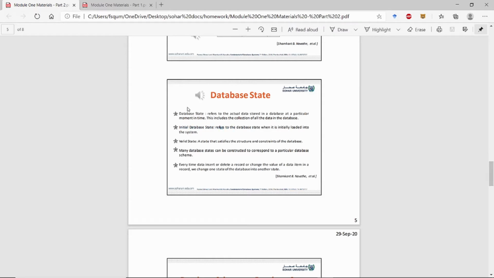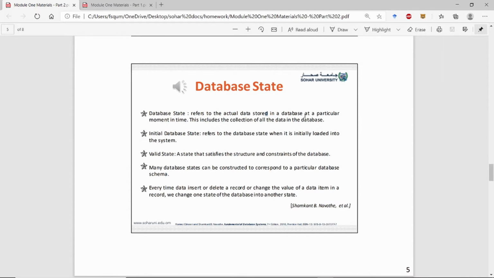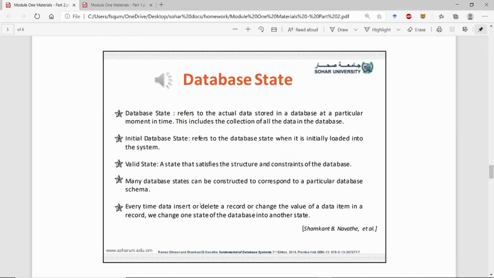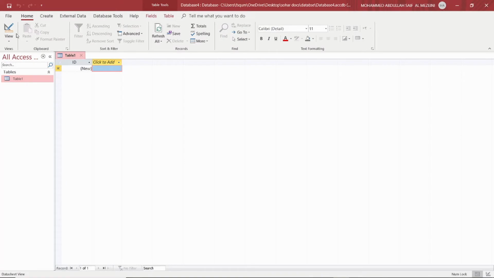Initial database states. Database state refers to the actual data that is stored inside of the database at a particular time. Database state, كل المعلومات المخزنة في الداتابيس في وقت معين. طيب هذه الخيار الأول يطلع لنا database state.